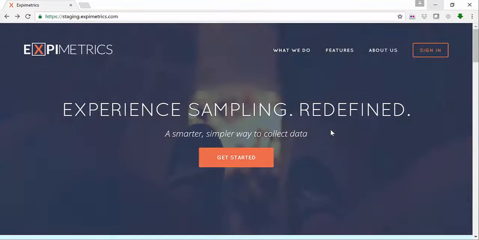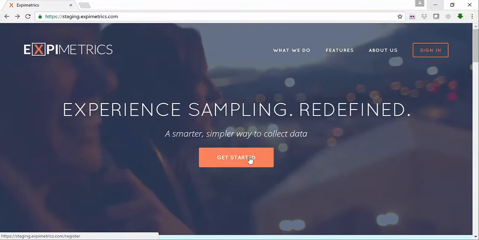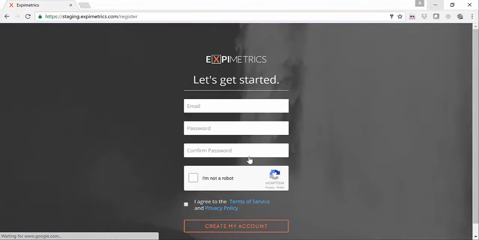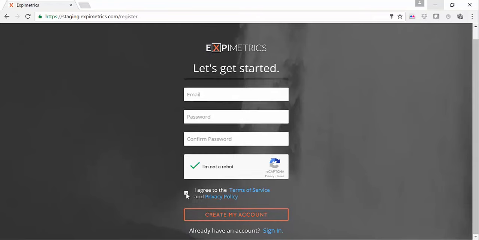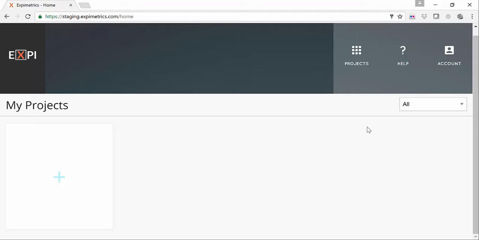First off, if you don't already have an account, click on Get Started. You should then be able to enter your email address, password, and confirm password. After that, click on the reCAPTCHA saying that you're not a robot. Read the terms and services and privacy policy, click on I agree to that, and then go ahead and create your account. So after creating your account, you should be directed to the My Projects page.